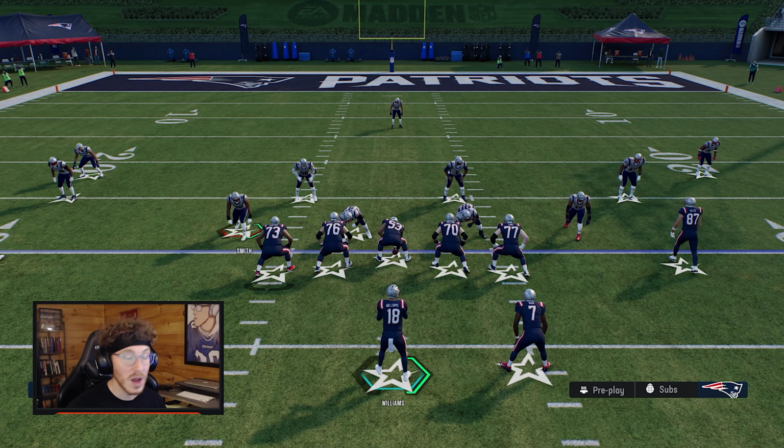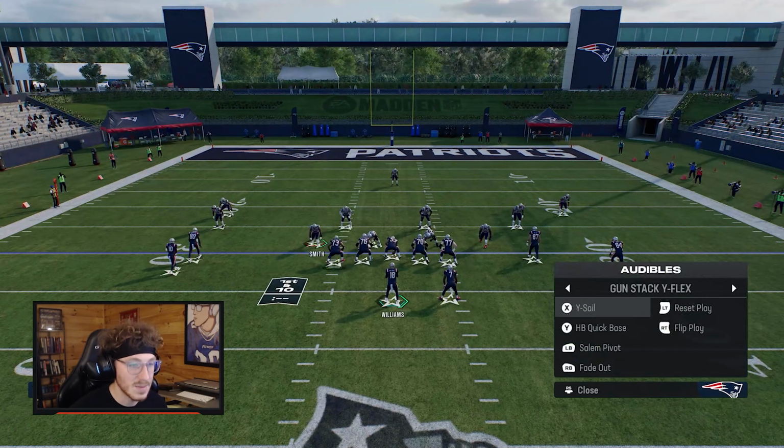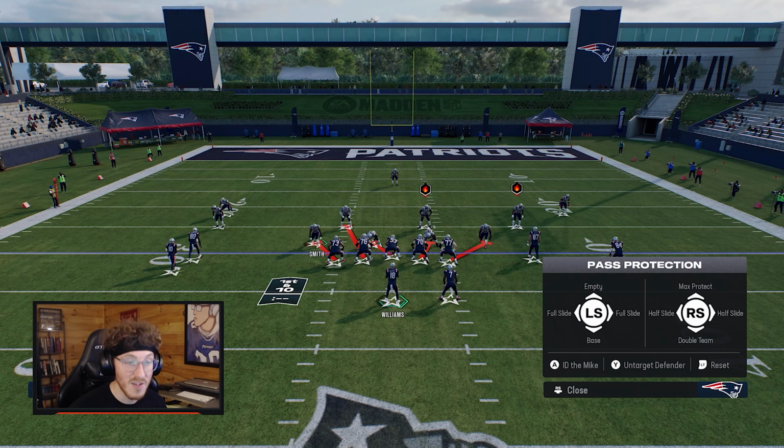We're going to be talking about a few different things when it comes to run blocking. But the first thing we want to talk about is what we did with pass blocking as well: the visuals on the screen and what they're telling us. If we come out in a pass play and push left bumper, you can see we get these lines coming from the offensive linemen. We talked about last week that this tells us who the offensive line is going to block.